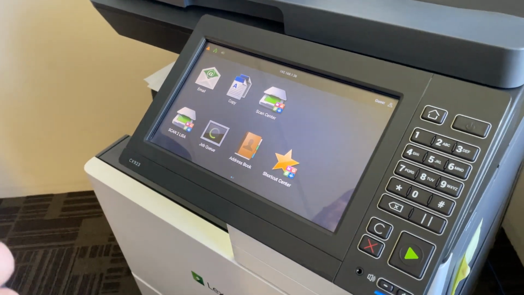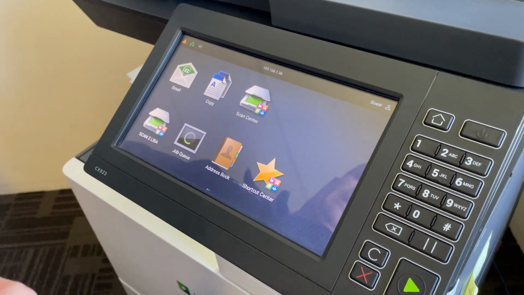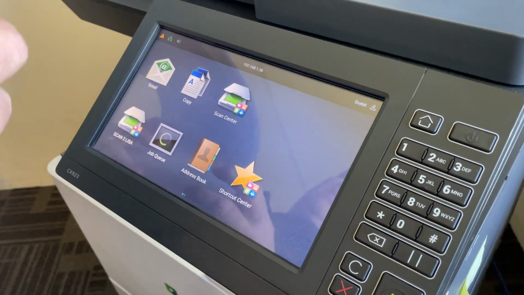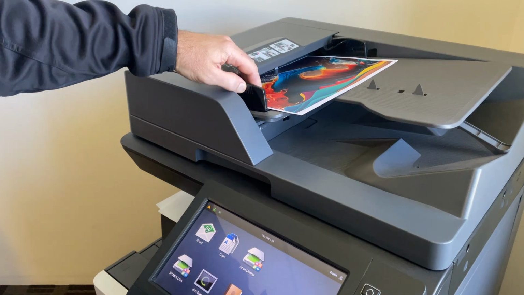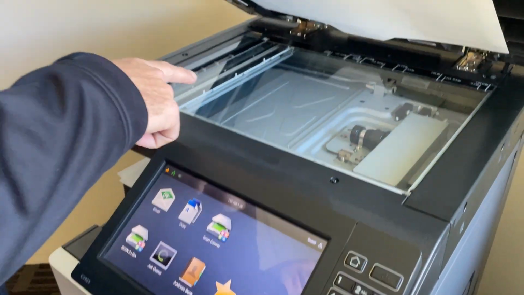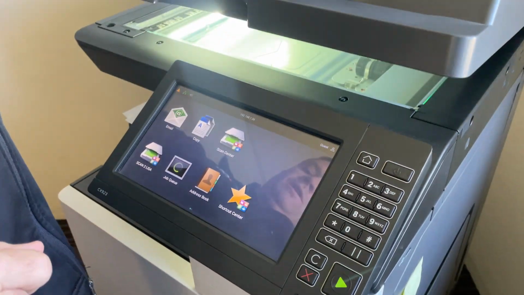In this video, I'm going to show you how to do a scan to email from your Lexmark device. So first of all, just like with the photocopy, you want to put your scan into there, make sure the guides are nice and tight. If not, you'll be scanning from the flatbed scanner itself.